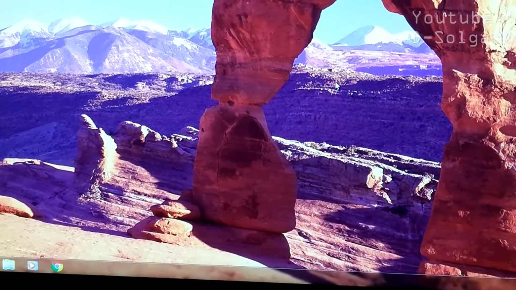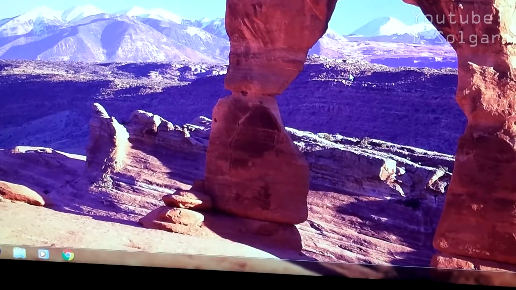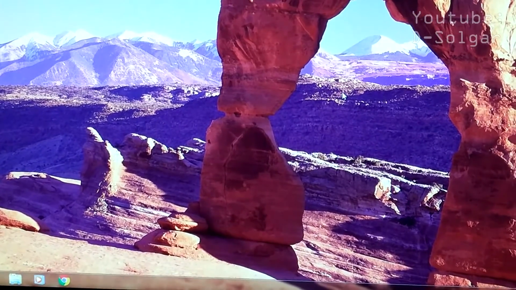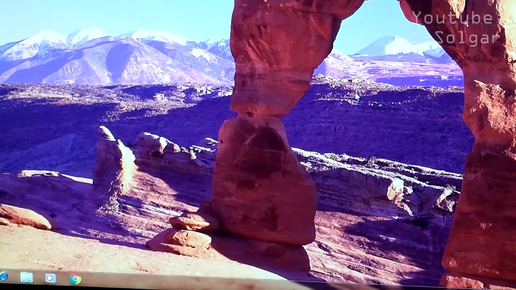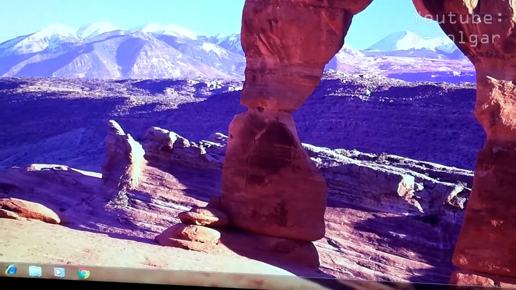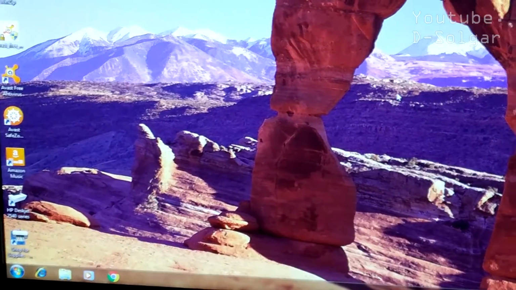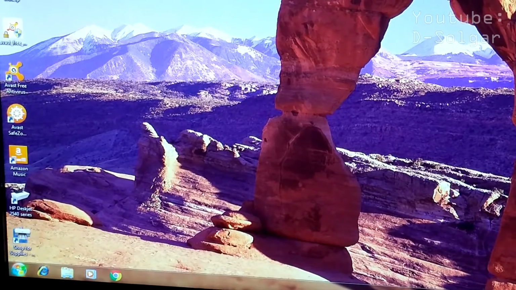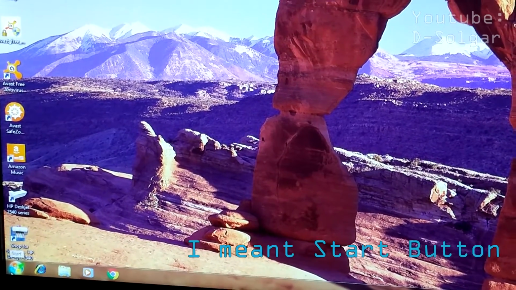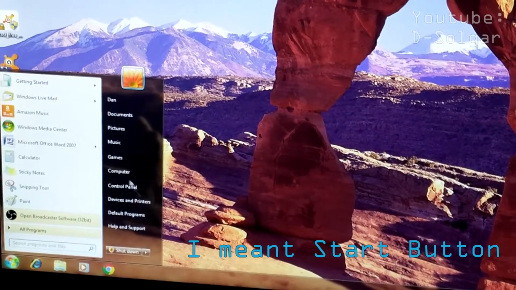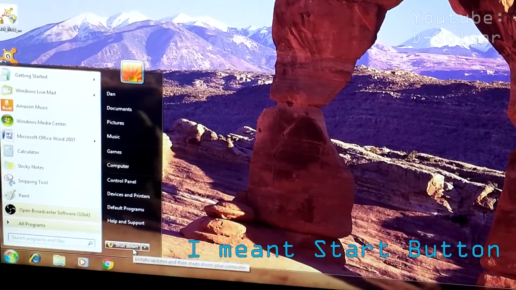Today I'm gonna be showing you a way to shut down Windows 7 without installing the updates. So in order to shut down Windows 7 without installing updates, you're gonna go to your Windows button here. Now you'll go over this shut down option.